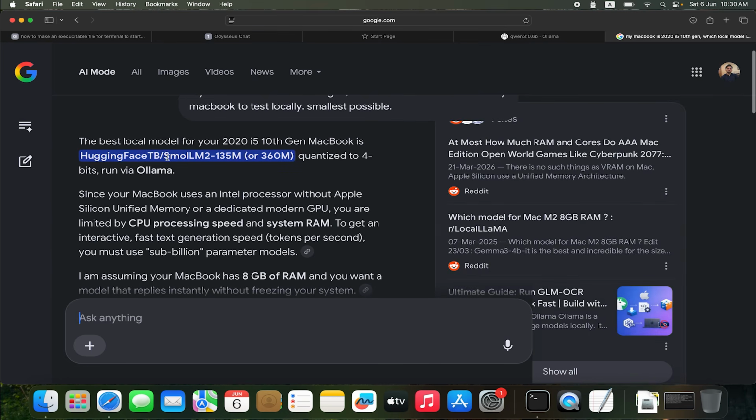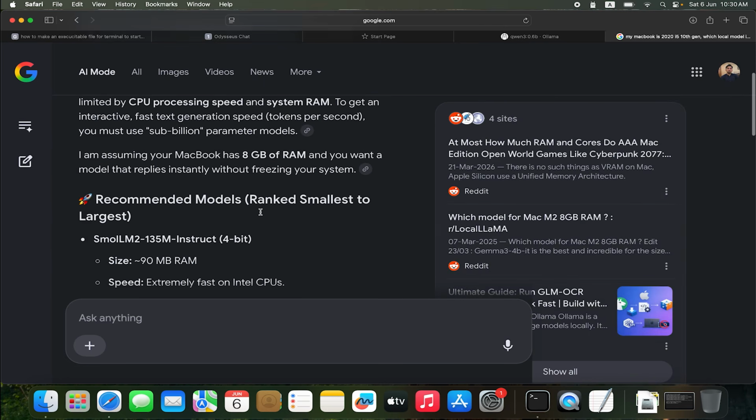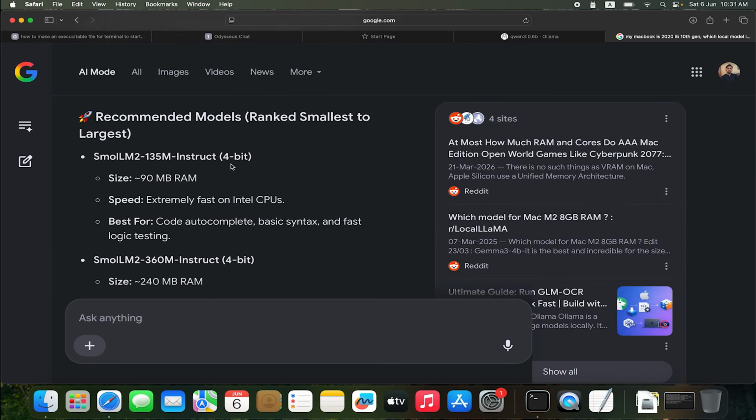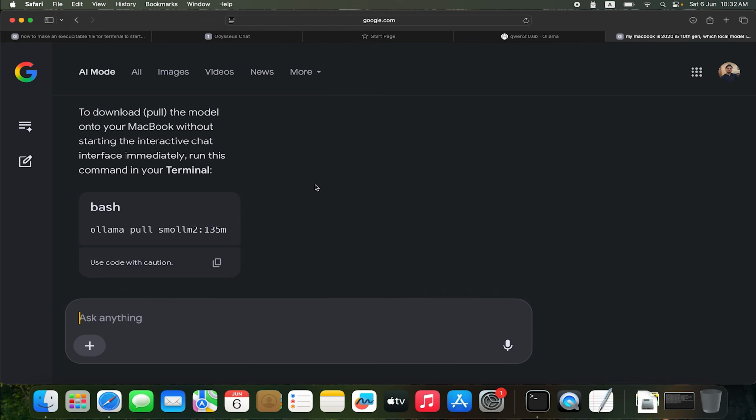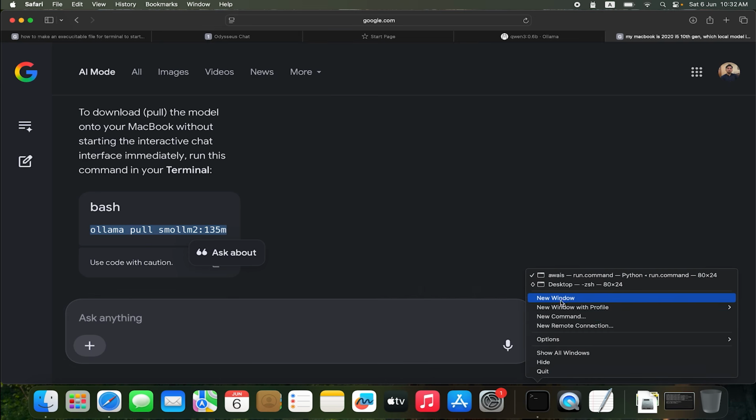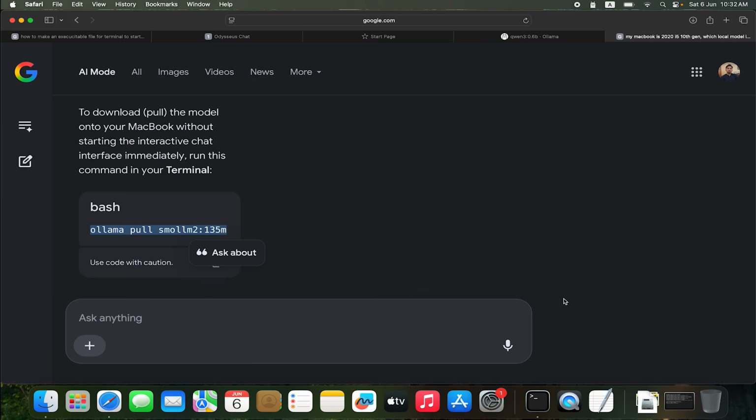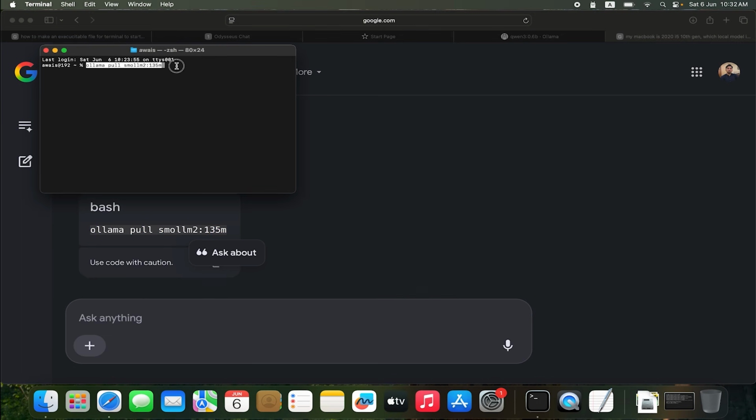Now based on it, it has recommended me a model. Now you can check which models you need. Now I will install this one, SmolLM2. You can search in Google AI mode as well to give you the full line to download this model. I will simply paste this. I'll simply copy this line, ollama pull, open a new terminal by right clicking on the terminal and click on new window. Now in here simply paste this line.